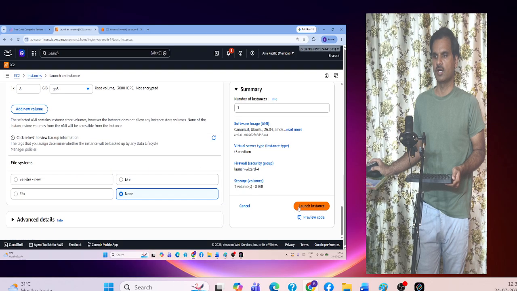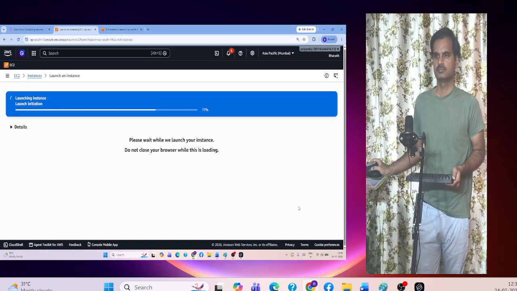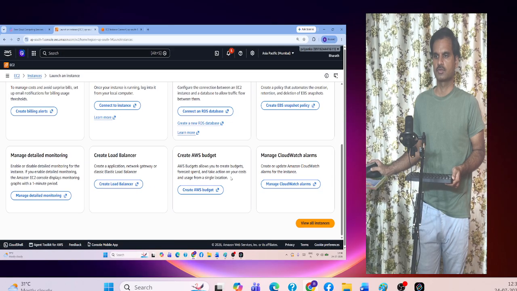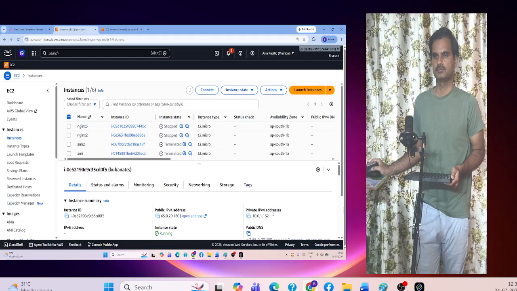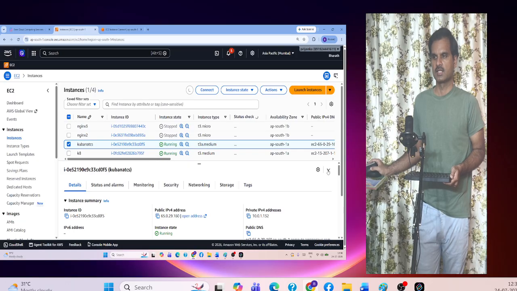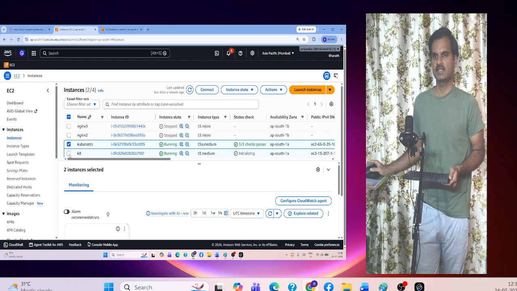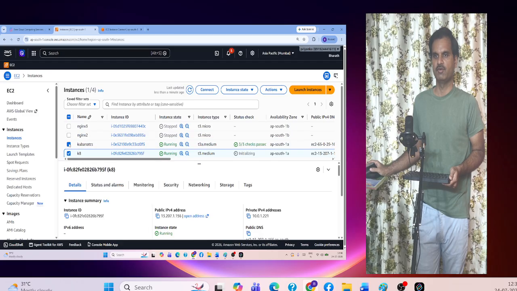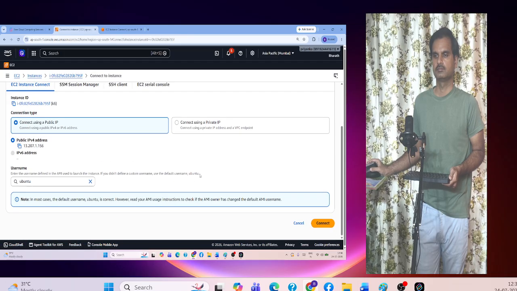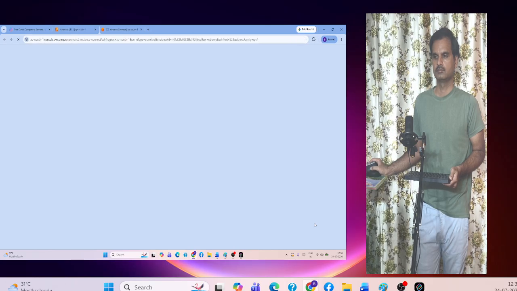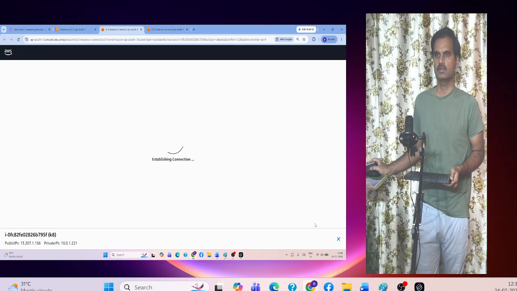Next, click on launch instance. Then click on view all instances. Select the instance we just created. We have selected that instance and we need to connect to it. It will take some time.